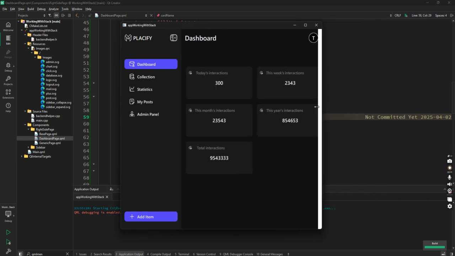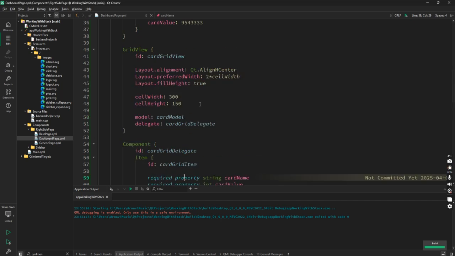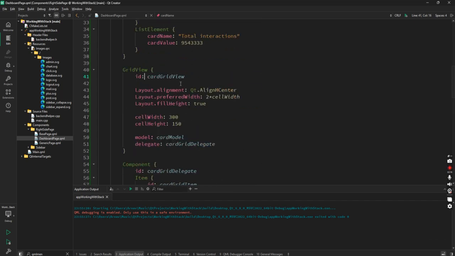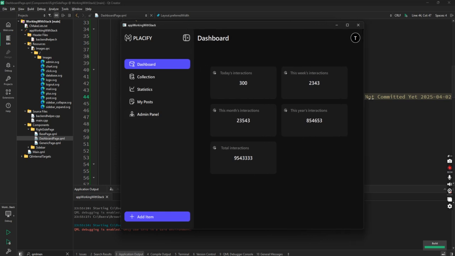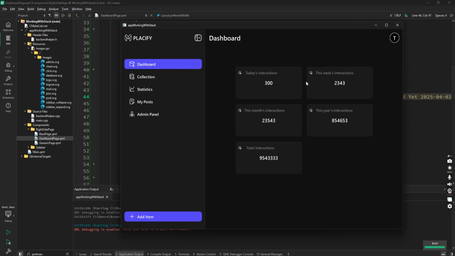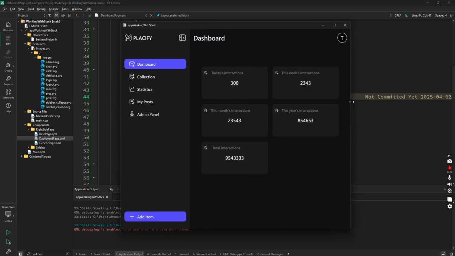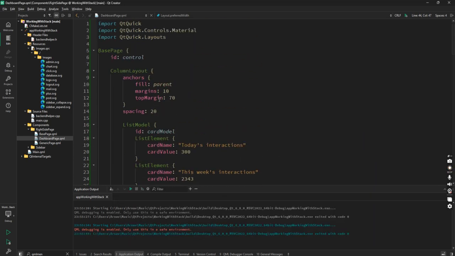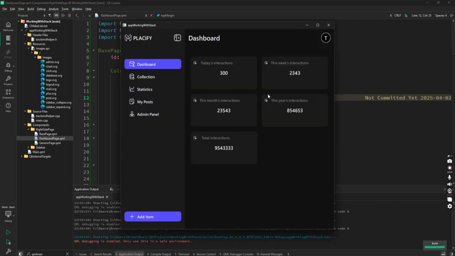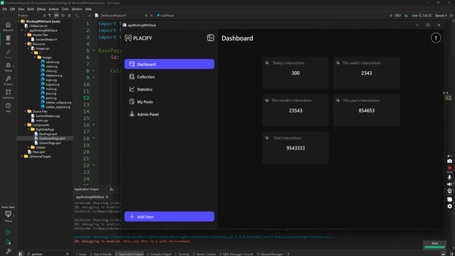As you can see now, if you shrink it too much, there will be an issue here. So what I did is in the grid view, I set the preferred width to 2 multiplied by cell width. So the grid view will be 2 multiplied by cell width, and each row will have 2 cells, with some spacing. If you shrink it or increase it, it will always be in the center, right? Let's reduce the top margin. Let's make it 30. I think now this is good enough.